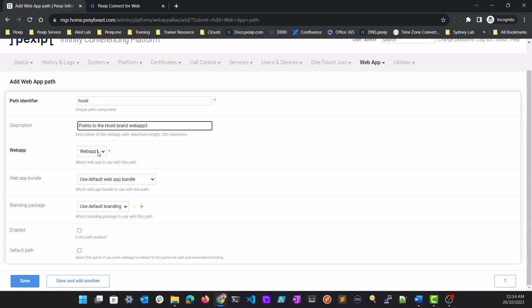Select the web app version used by this path. The web app bundle field can be left as default. Next, select the branding package to use with this path from the drop-down list. You may choose a custom branding package, or one of the default brands. We will select our custom brand.